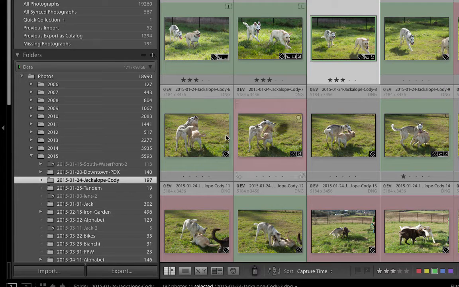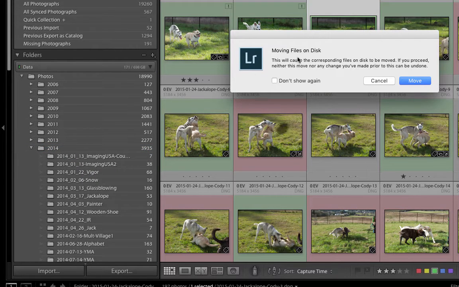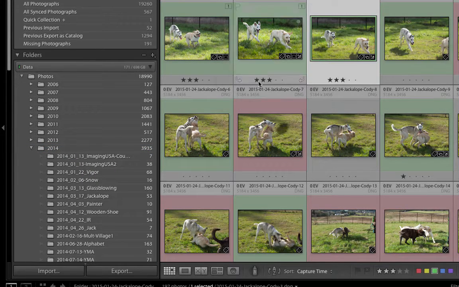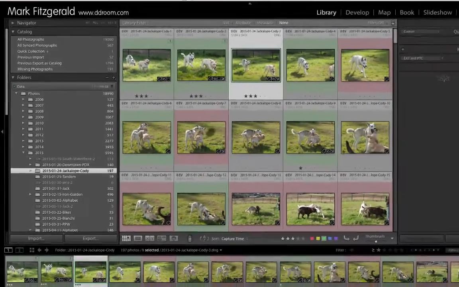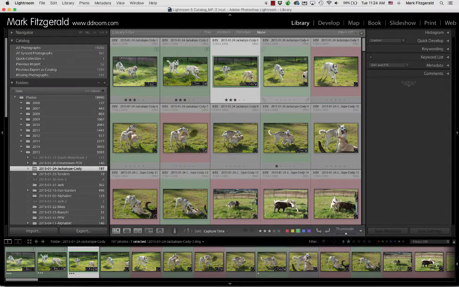If I need to move a folder to a different location, I can select the folder and drag and drop it in Lightroom and it will move that folder on the hard drive. So Lightroom is always trying to take care of things for me. As long as I do all of these changes within Lightroom, the catalog will be happy and I won't have any missing photos.